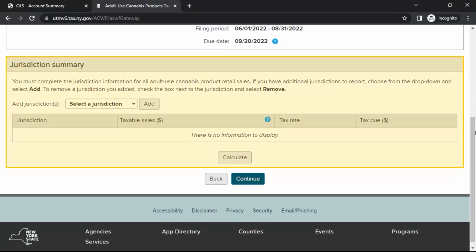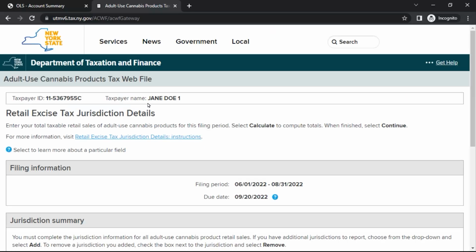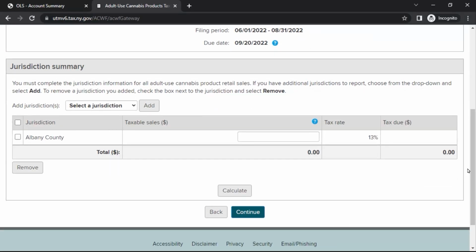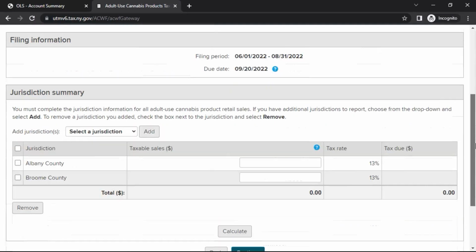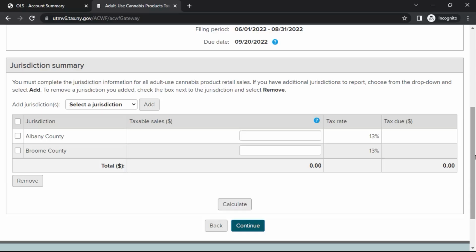In the section headed Jurisdiction Summary, any jurisdictions you reported in previous filings will populate automatically. If this is your first filing or you need to add a jurisdiction, choose the jurisdiction from the Add Jurisdictions drop-down menu, then select Add. You can add jurisdictions as needed. To remove a jurisdiction, select the checkbox next to the jurisdiction, then select Remove.